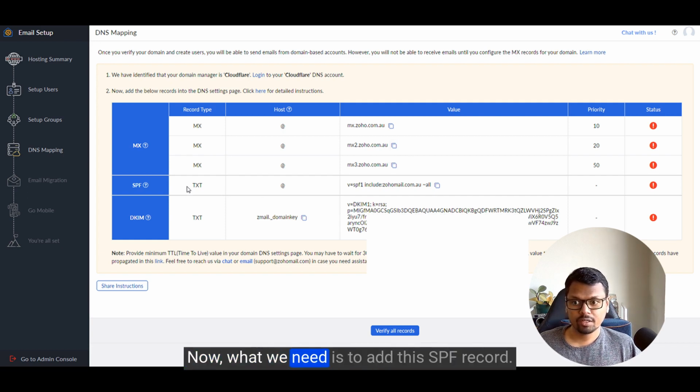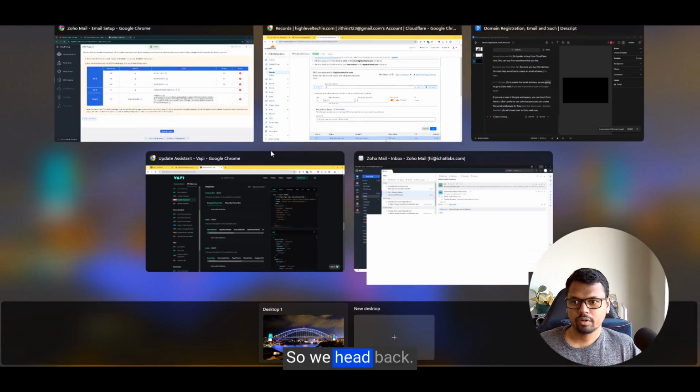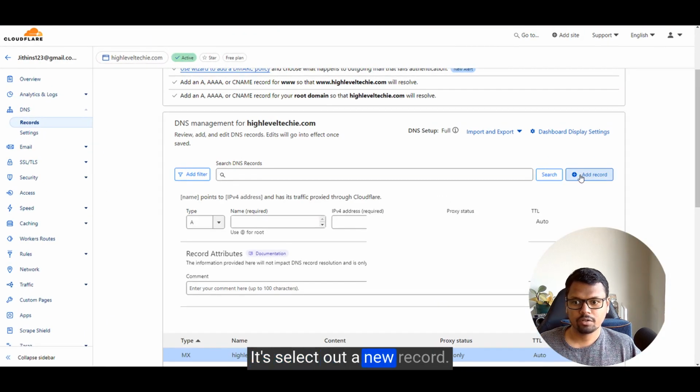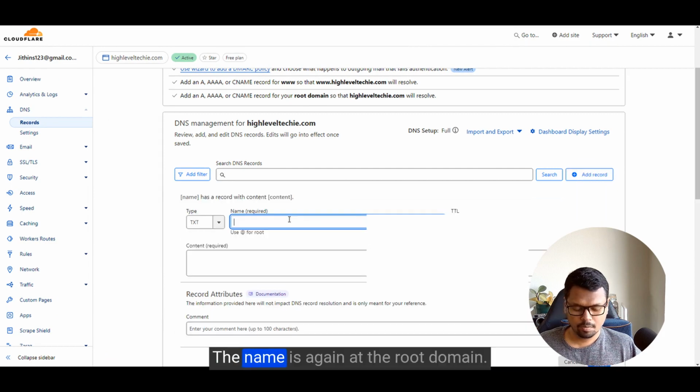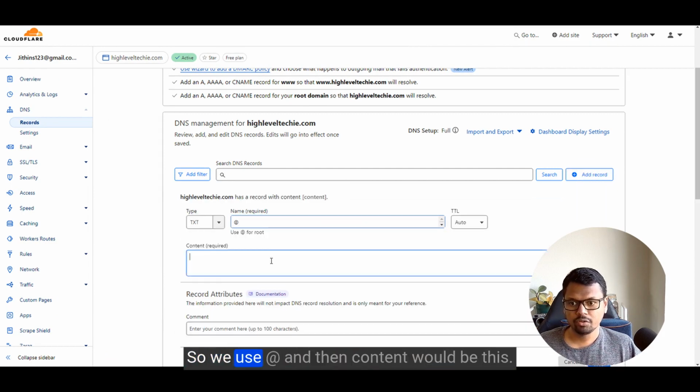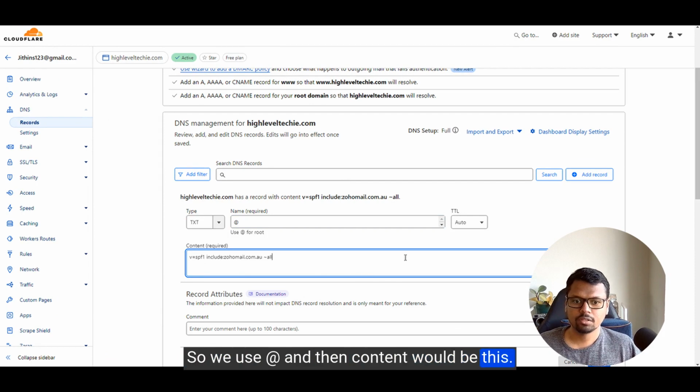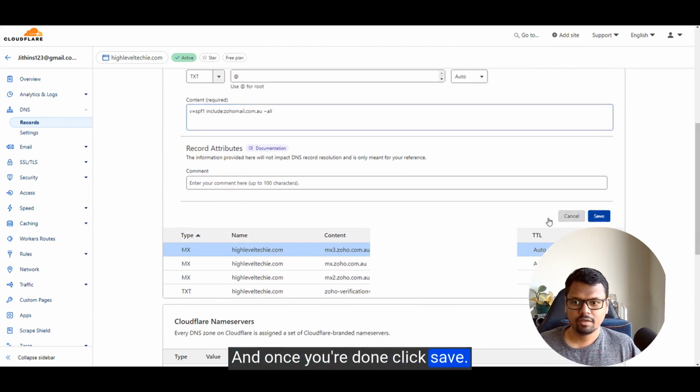So now what we need is to add this SPF record. SPF record is a TXT record. So we have to create a TXT record with these values. So we head back, we select add a new record. The name is again at the root domain, so we use at, and then content would be this. And once you're done, click save.